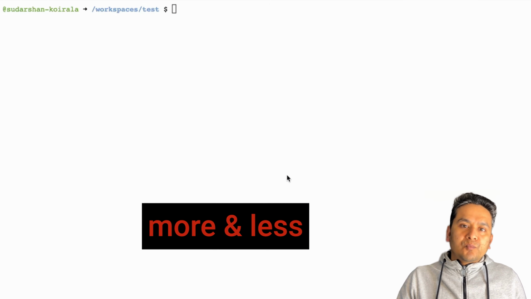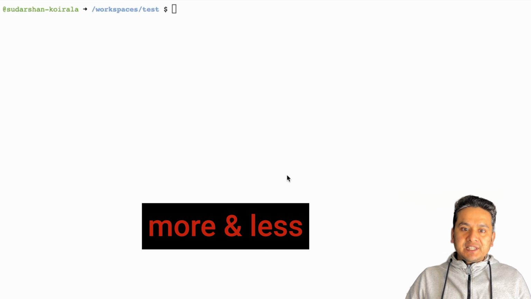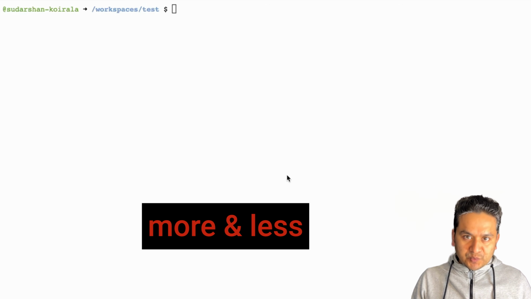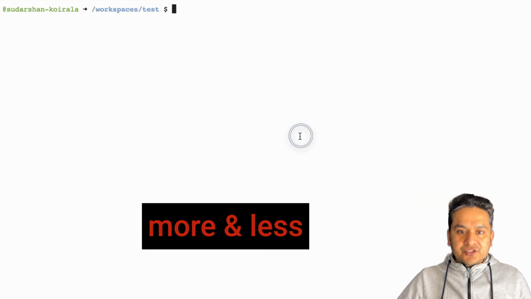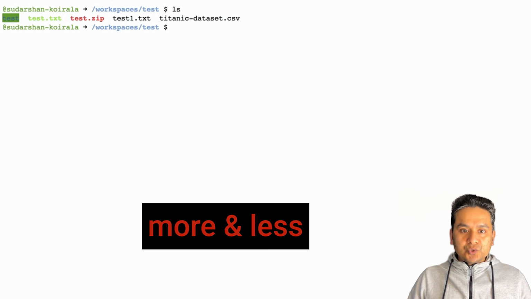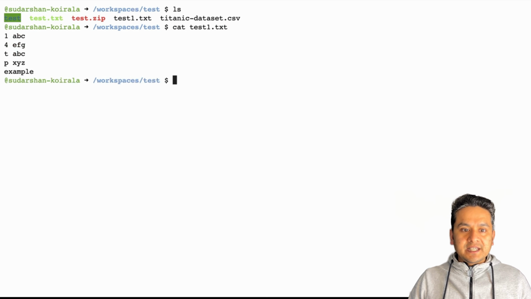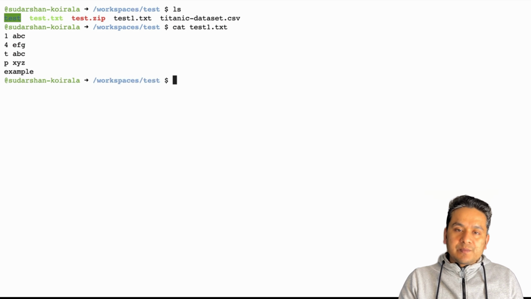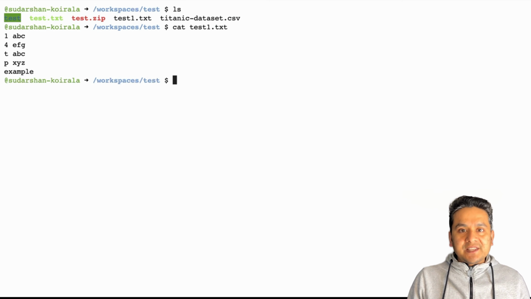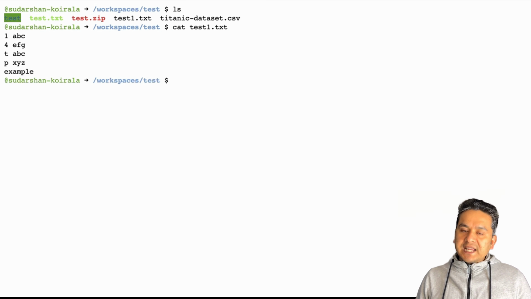Now let's talk about the more and less commands. As we have seen earlier, if we want to display something on the terminal itself, we use a command in the terminal and see the output of some files. If the file is small, then cat is really helpful. For example, if we type cat test1.txt, there are only 5 lines. This is visible in the window just below the cat command, right? But what if the file has hundreds of lines? It cannot display in the terminal itself, right? How can we achieve that? We have the more and less commands.